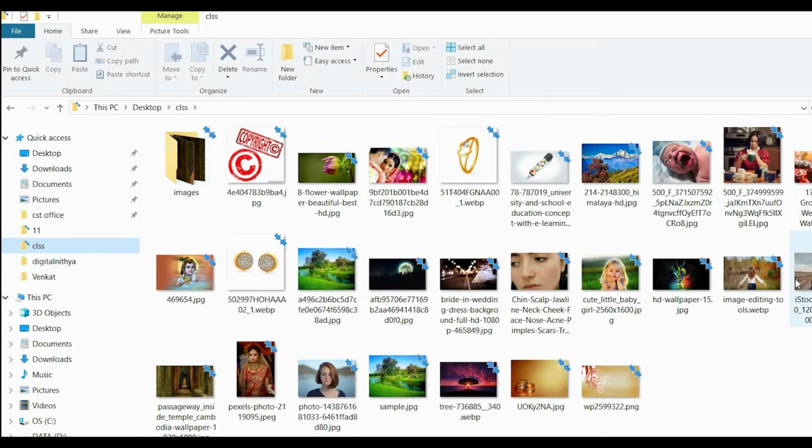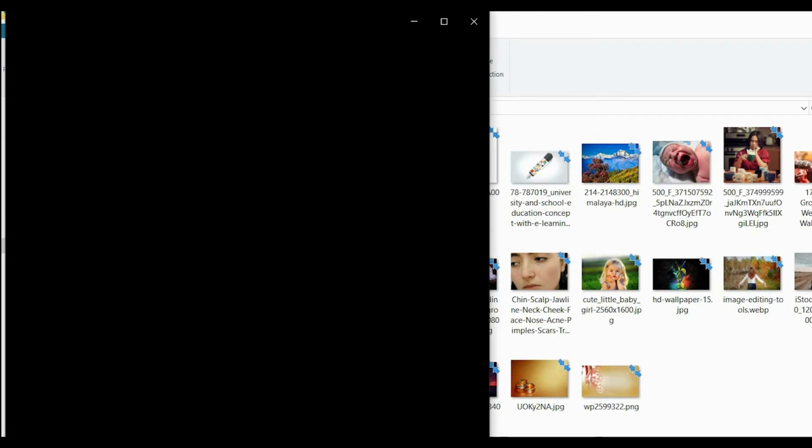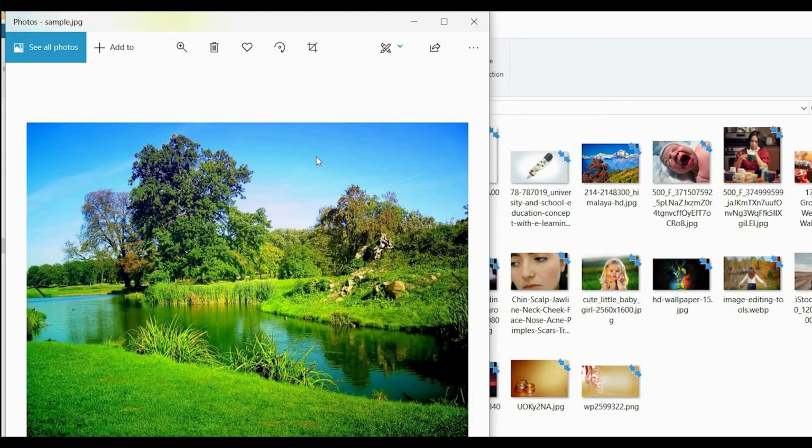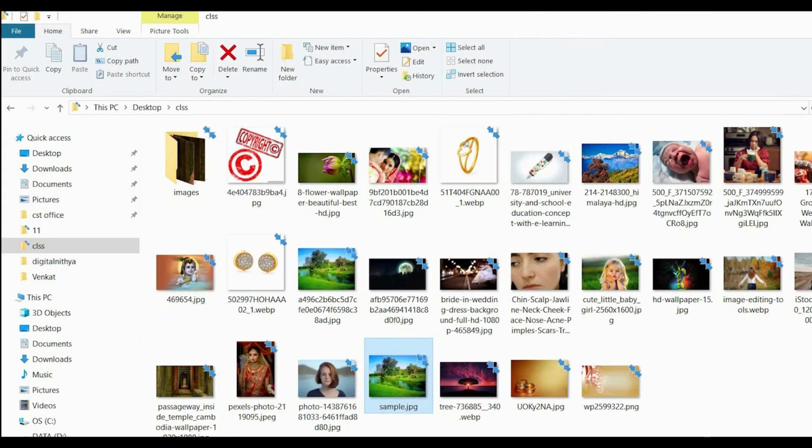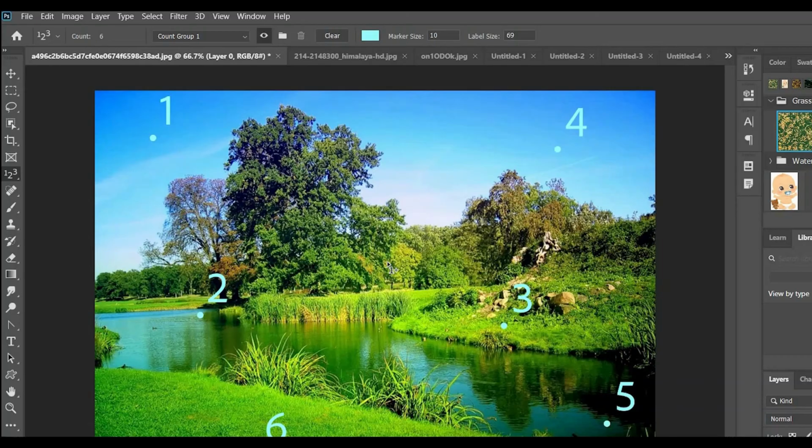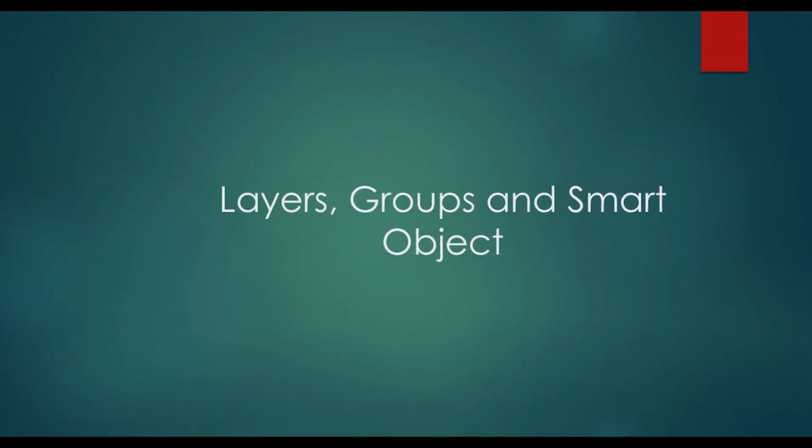Let me go to the class folder and see that sample. What is that sample? So it was here. See, nothing found here. So these tools are used only for making notes for designers. Now let me see about layers, grouping and smart object.